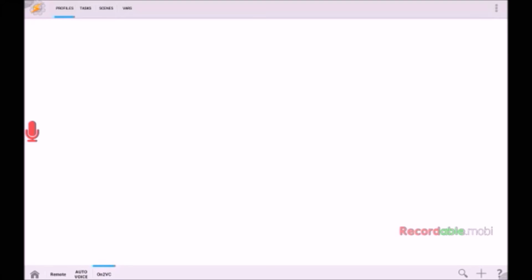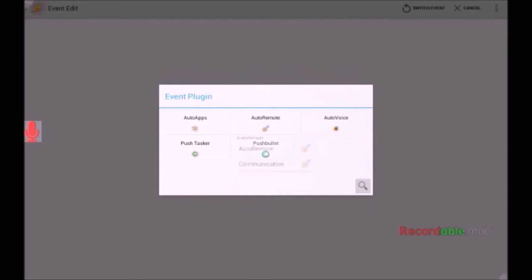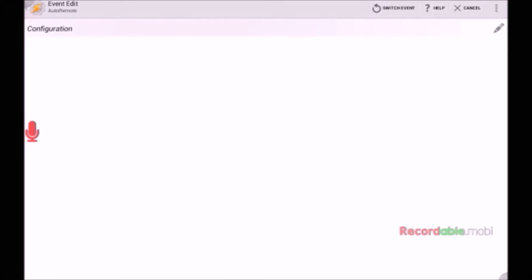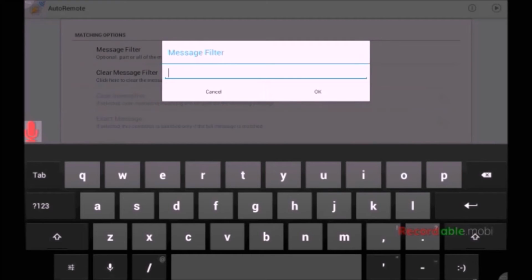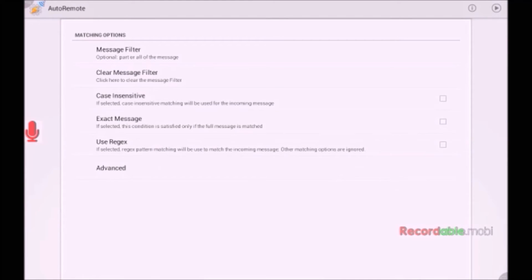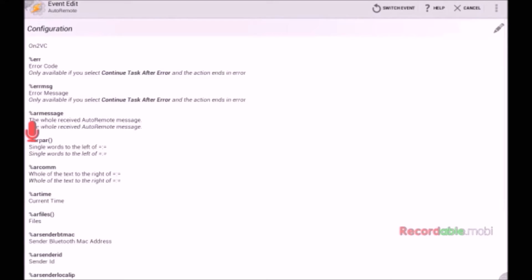Okay, so now that I'm on my tablet, this is the same tablet that I used for my remote. We're going to go ahead and start by creating our profile. We're going to select event and we're going to select plugin. We're going to select AutoRemote and AutoRemote again. Go ahead and click configure. And we want to use message filter, and then we're going to use ontoVC with the O, V, and C capitalized, so it should look like this. Go ahead and hit your back button and your Tasker back button.